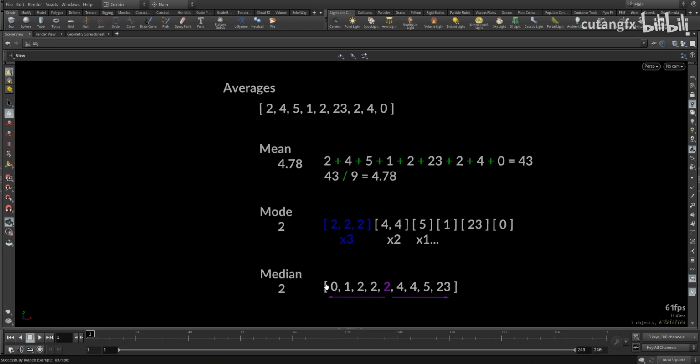Okay, so that can give you some weird results. Sometimes that's not actually what you want, because you want that 23 to be taken into account. But it's up to you. This is why you need to understand what the different averages are doing, so that you can select which one works for you the most.